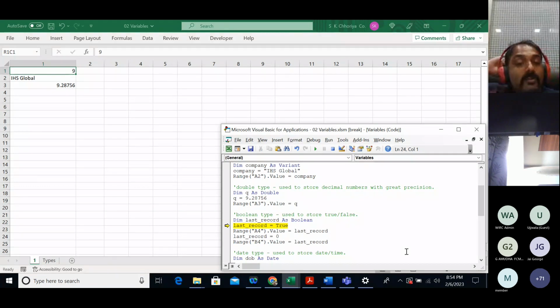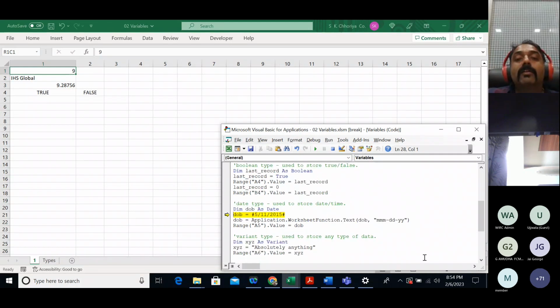Let's see. So last underscore record, now I assign that as true. True means 1 basically. It is true. And in A4 I pour it. So A4 now assumes the value true. Now I say last underscore record equal to 0. So 0 is false. While I executed this command, then I went and hovered my mouse pointer, it shows false. And if I go to B4 and drop false, what do I get?